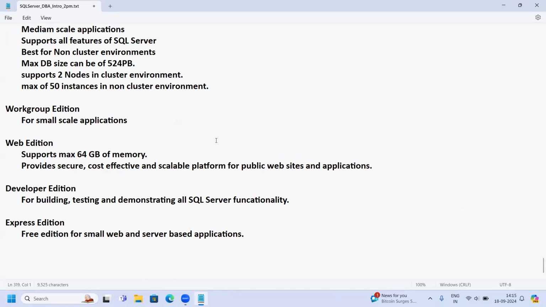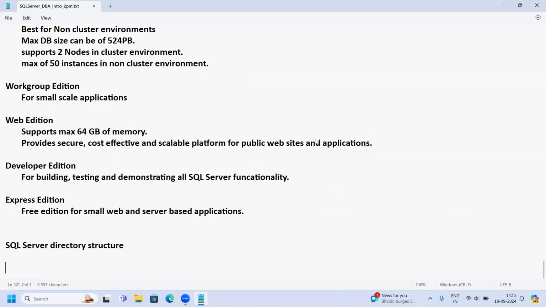Right. Today we are going to learn about directory structure. What we learn here is that for every instance of SQL Server, a separate directory structure will be created.